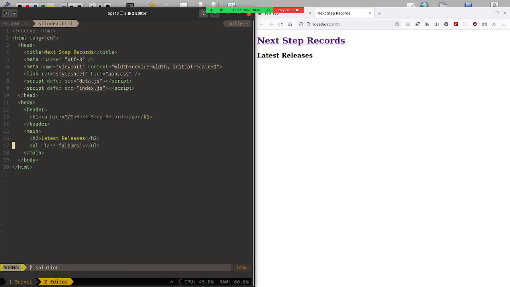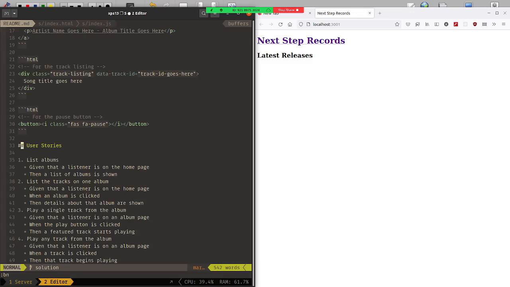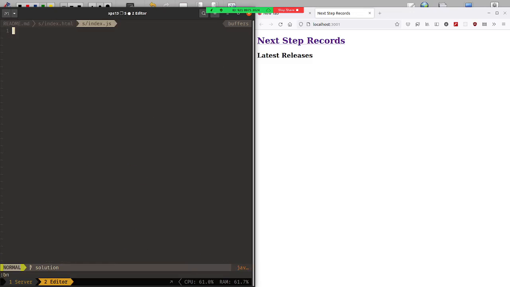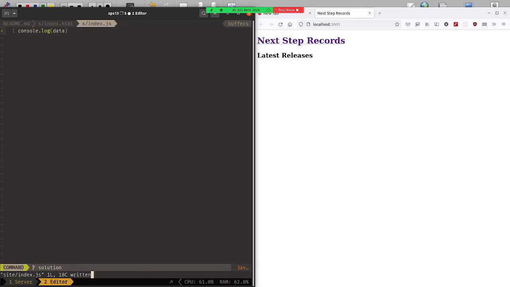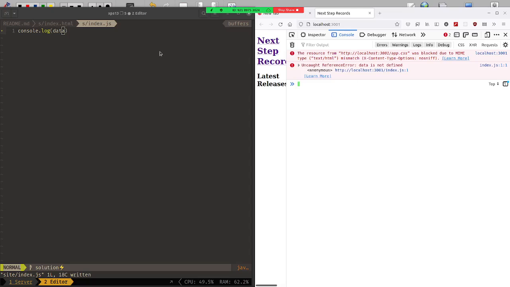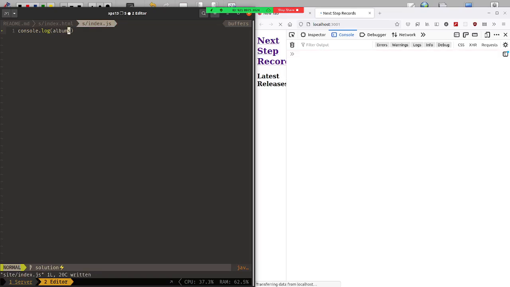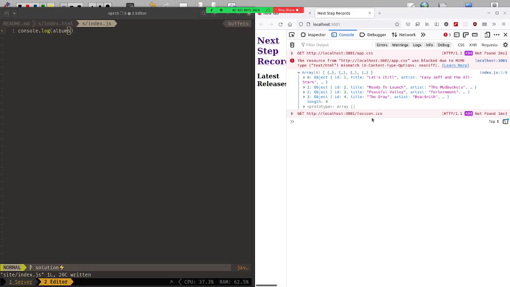I've got this list of albums there. So I need to get all of the albums, which I think I have already. Like if I console log, I think it's data. So data or albums, something like that. Data is not defined. What about albums? There we go. So I have this array of 4 albums here. And I need to make those show up on the page.